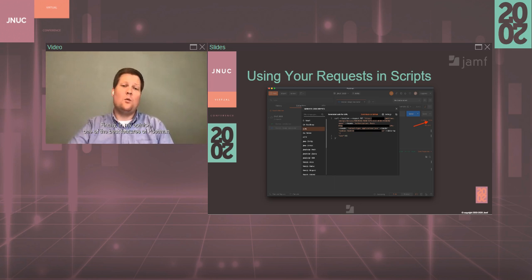Finally, in my opinion, one of the best features of Postman is that once you get your requests built, you can easily copy them into a script. Postman allows you to copy your API request in a number of different syntaxes, including curl, Python, and many more. To get to this feature, simply click the code button on the right-hand side of your request, and then select the language of your choosing. You can then copy and paste the snippet into a script, like some of the examples we will see in a few minutes.